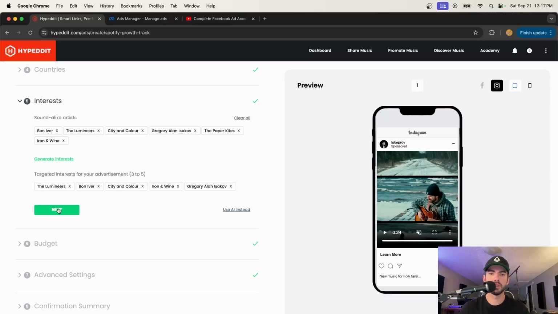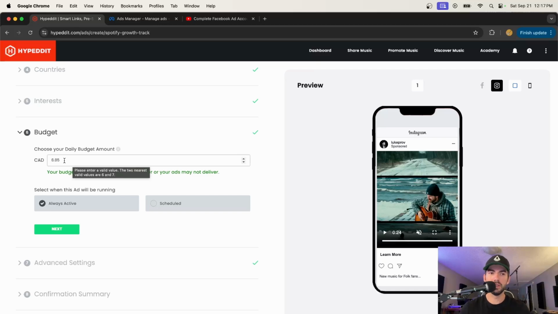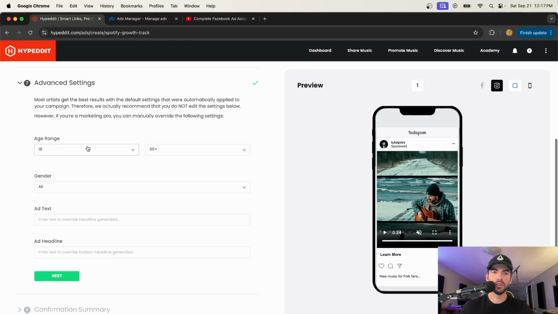So just hit next. Your next section is your daily budget, so how much you want to spend per day. Mine is in Canadian. I usually do about $10 a day. You can adjust this later, but I typically start with $5 or $10 a day. And then your advanced settings.